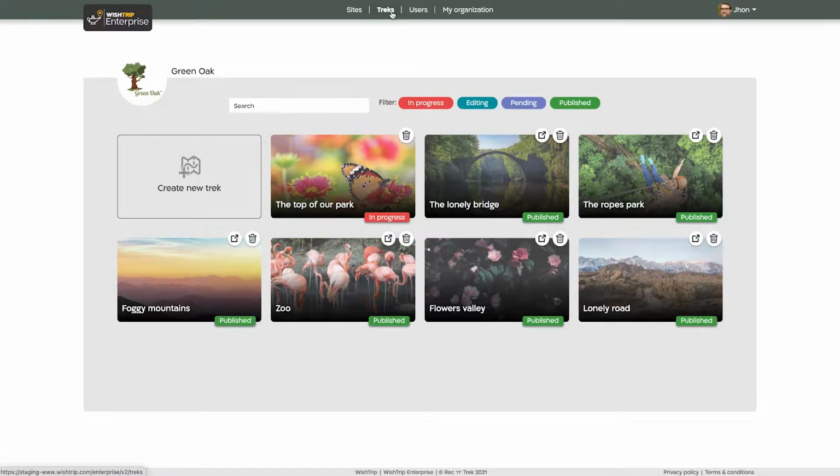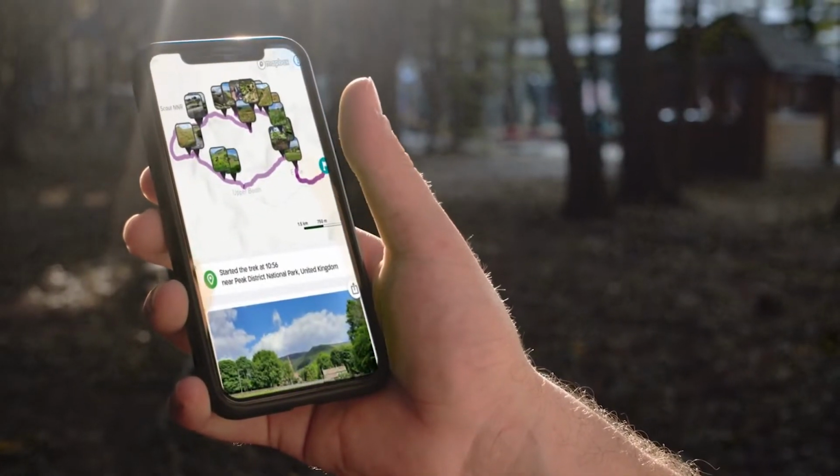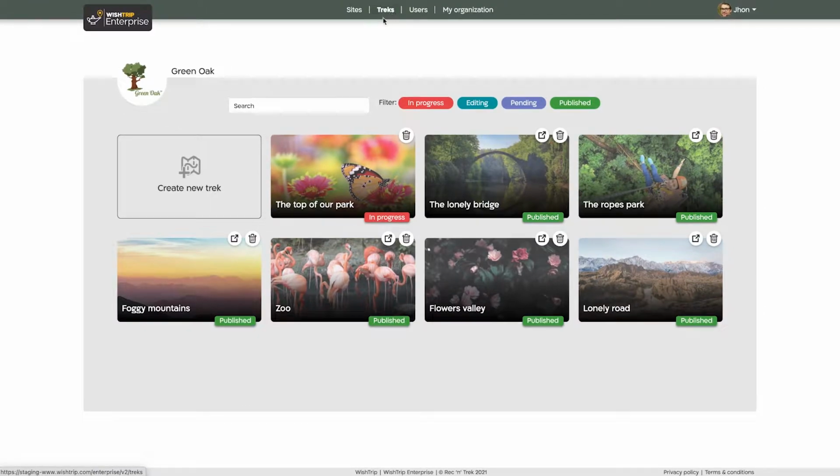In Wishtrip, you can create as many Treks as you want, wherever you want, and then choose to link them to your site. They're not linked to your site unless you choose to link them, but once a Trek is published, anyone can find it and follow it. Head over to the Trek Editor and click to create a new Trek.